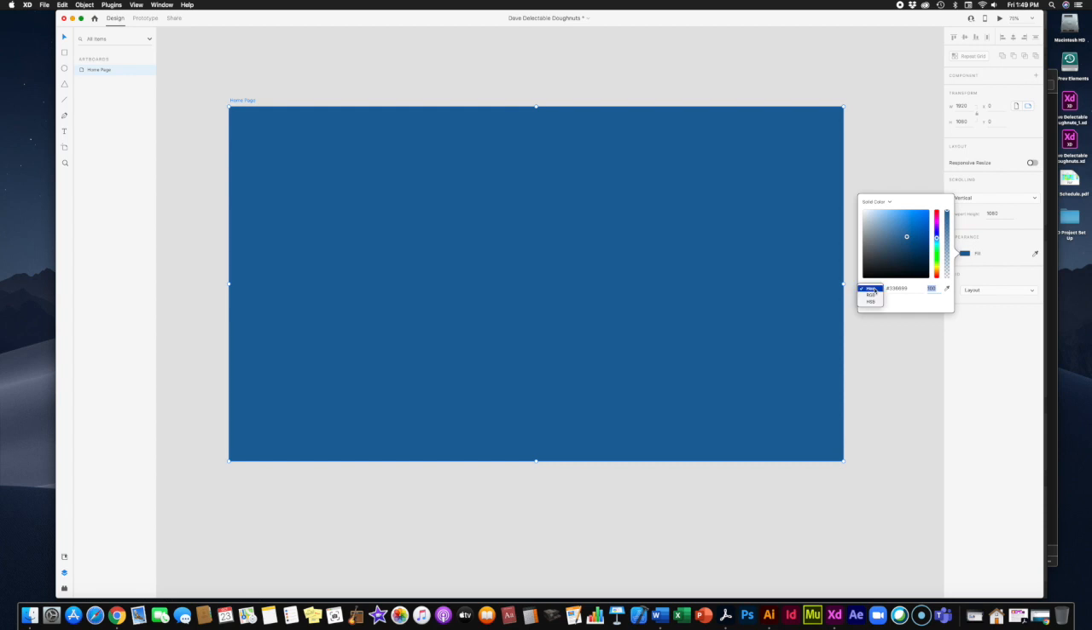Or if I wanted to put in a measurement other than hexadecimal code, if I wanted to put in an RGB formula, I can switch the unit of measure to RGB and put those numerical values in, or HSB, and I can go with that.